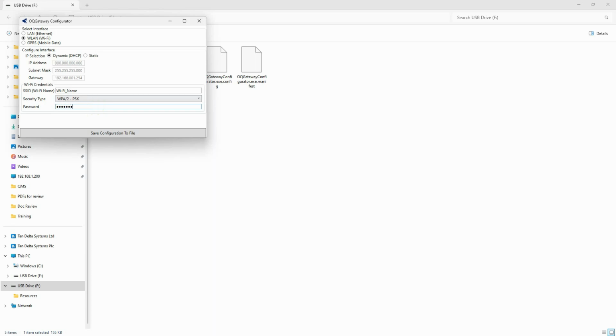Once you have entered all the required details, then you can click on the Save Configuration to File button. This will create a new configuration file on the USB stick.